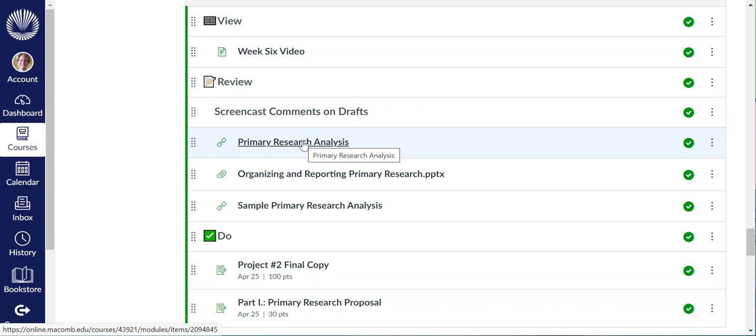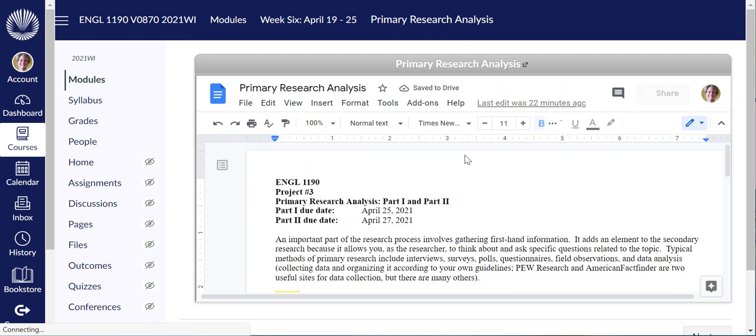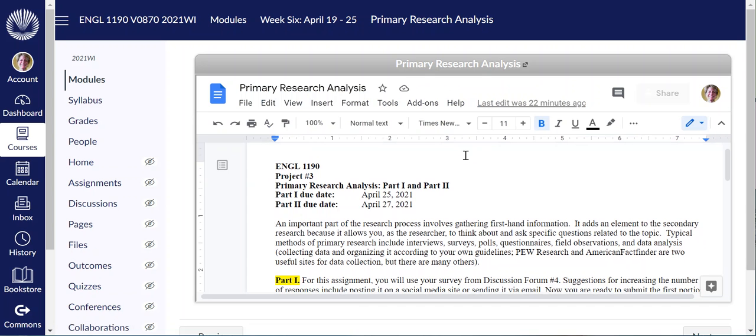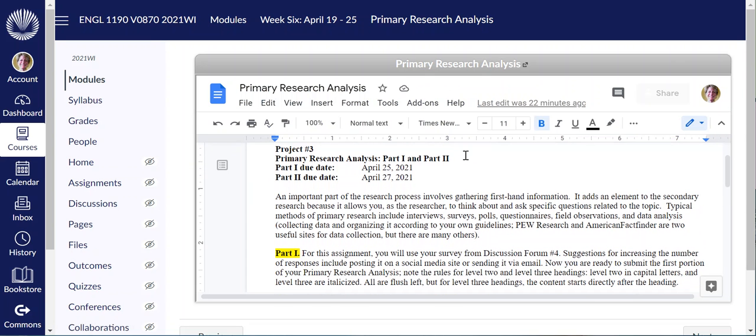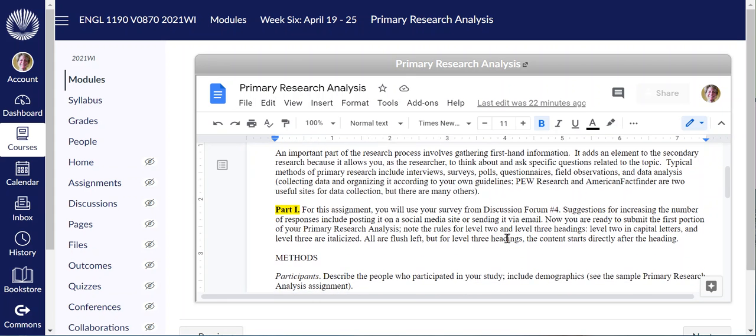You're going to move into your primary research analysis. So it might be a good thing to work on while you're waiting for the screencast comments on your draft. Don't forget to also look at your peer review comments. But what you're going to do is take that survey that you used for discussion forum number 4. And if you want to get additional responses, you can always post them on social media or send them to people via email or text.